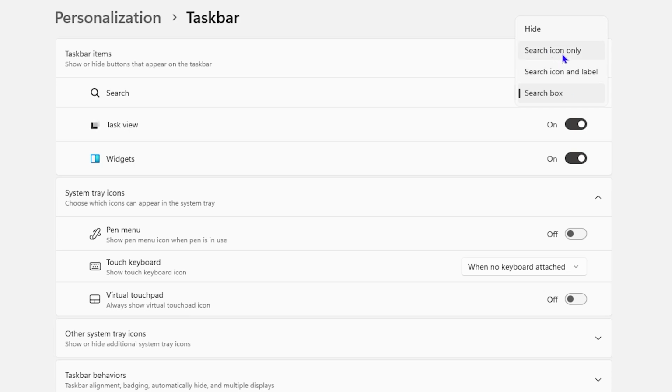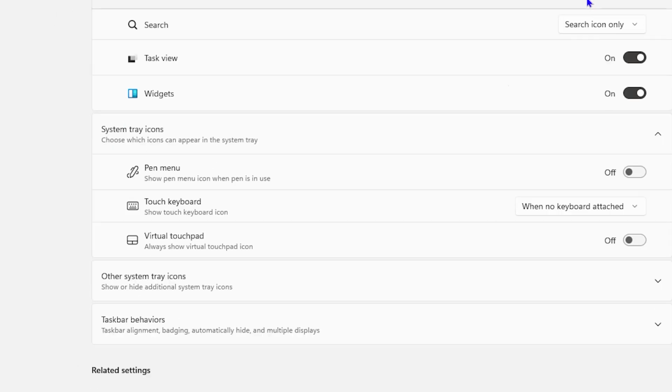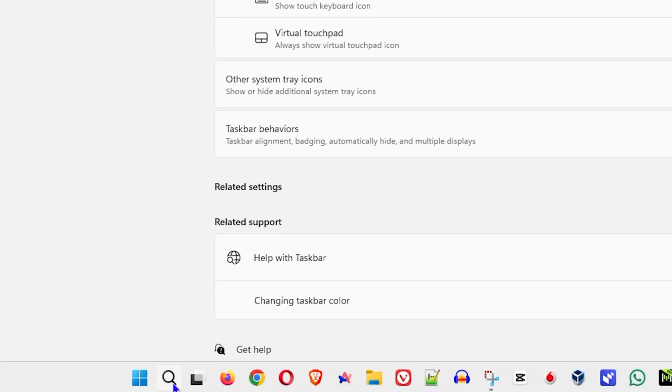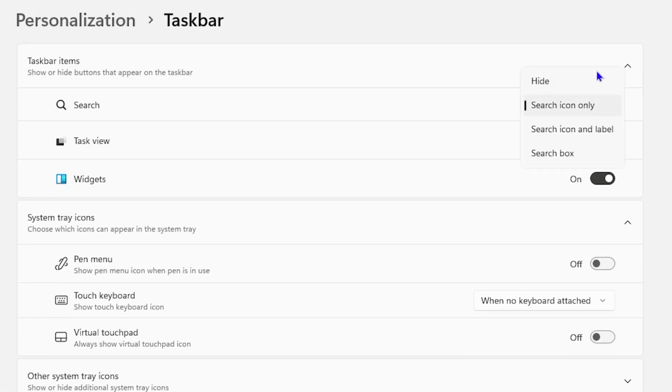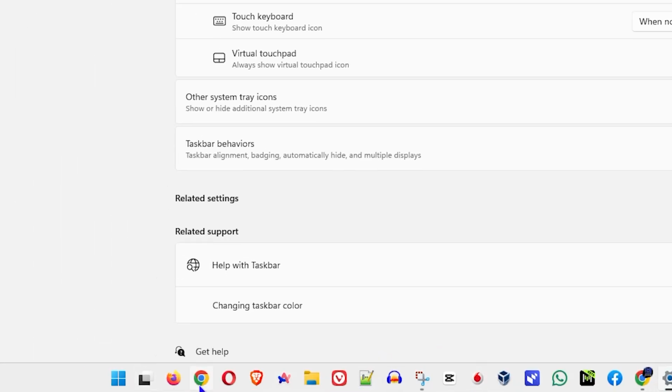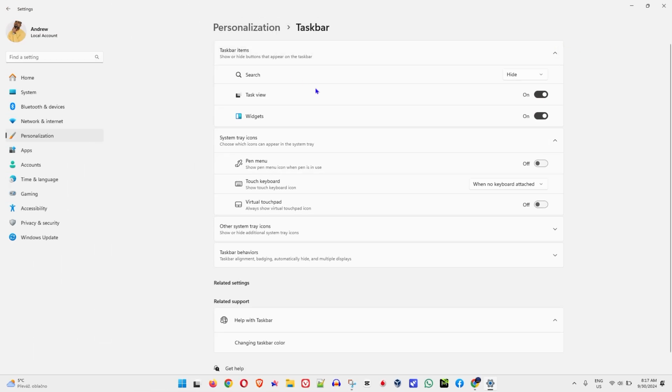You have the option here to search icon only, and you can see that it changes to a very small icon. So if you want only that, then perfect, you can just leave it as that. Or if you want to entirely remove it, you can just simply click and hide, and as you can see, it disappears. So that's it guys, that's how you can easily go ahead and remove the search box on your taskbar on your Windows 11 PC.